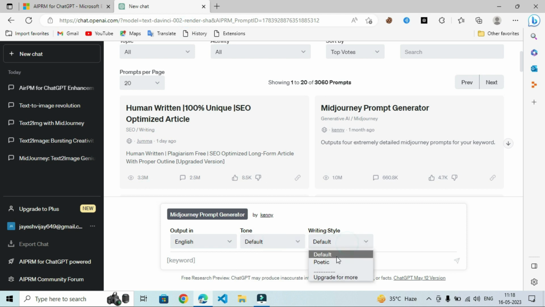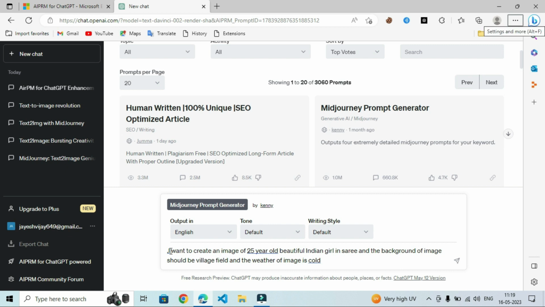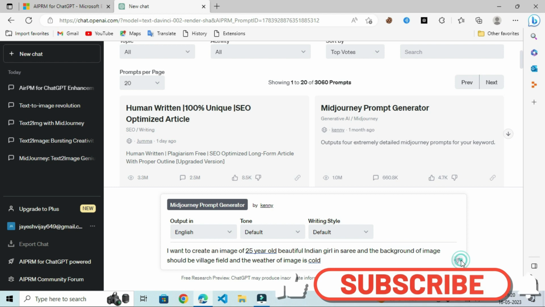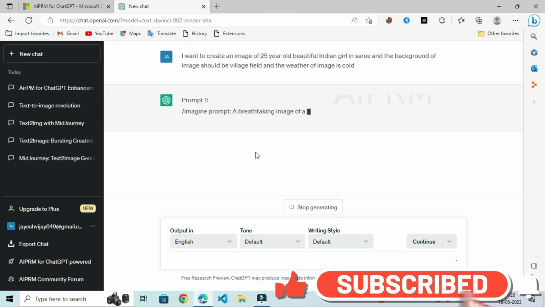For example, I want to create an image of a 25-year-old beautiful Indian girl in a sari and the background of the image should be a village field and the weather of the image is cold. So enter this text into your text area in ChatGPT.